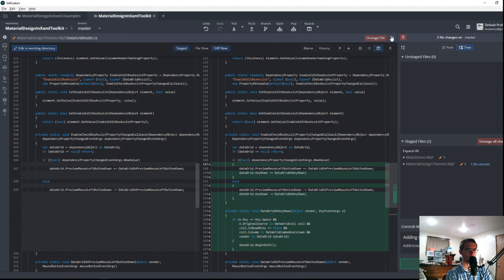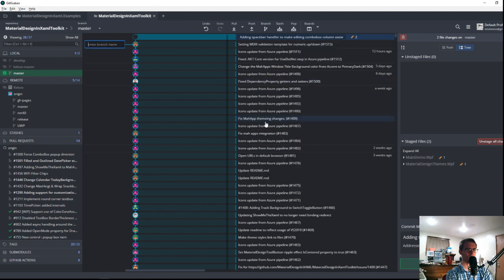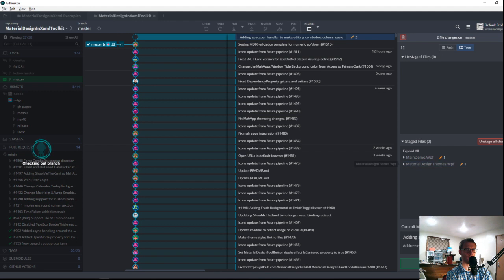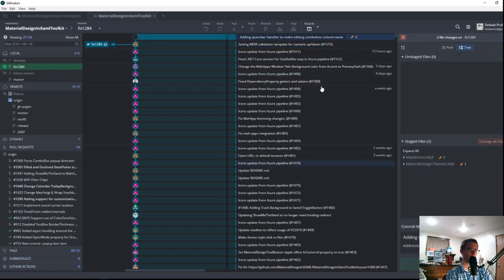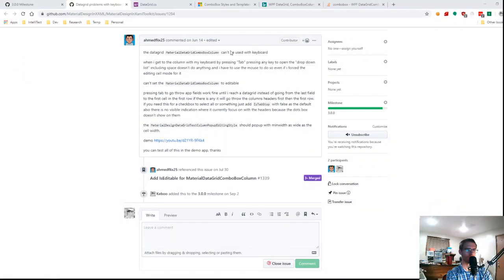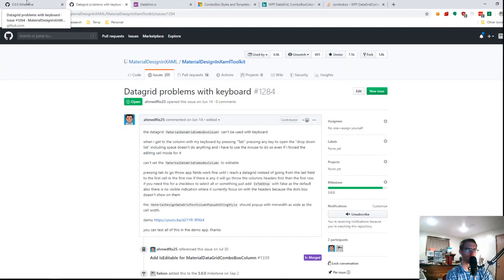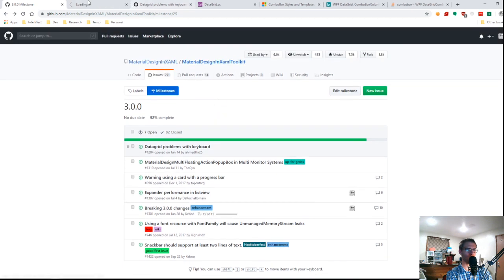So we need a branch. So let's see. Create branch. 1284. Boom, boom, boom. View changes, commit. Push, push. And then let's come over here. I guess it doesn't really matter. We got to go back to the root anyway.